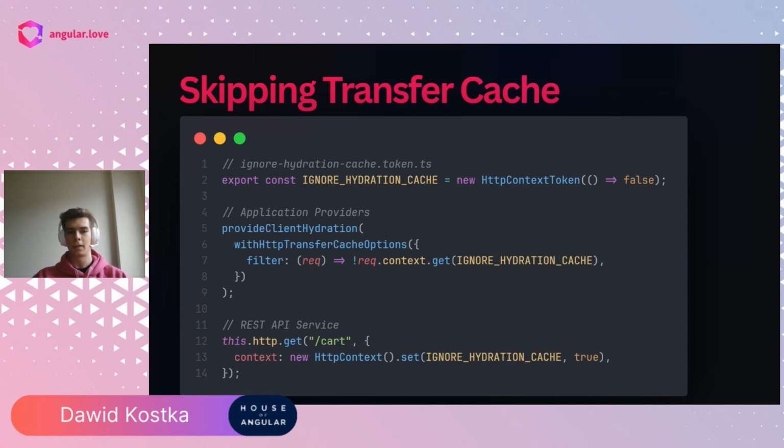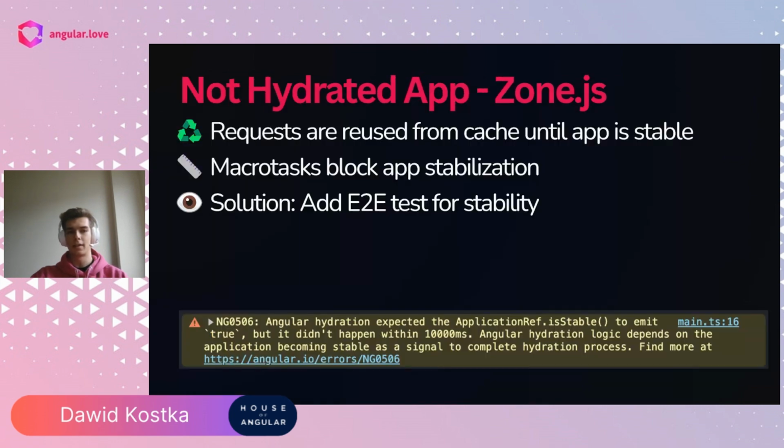But there is also another bigger con when it comes to the transfer cache, and the biggest issue overall, I would say. Sometimes it may happen that your application is not becoming stable within the 10 seconds, as you can see below. And the drawback of that is that your request will be reused from the transfer cache unless your application becomes stable. As a con of that, a visual bug will be that your requests are not actually refreshing the data in your application, which in my opinion is a really bad scenario.